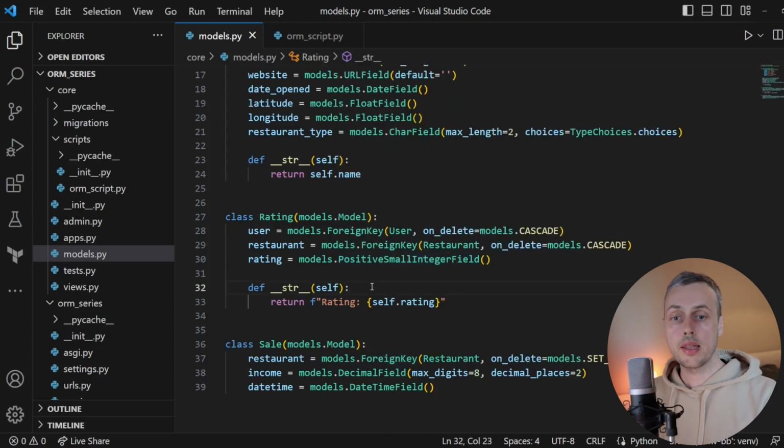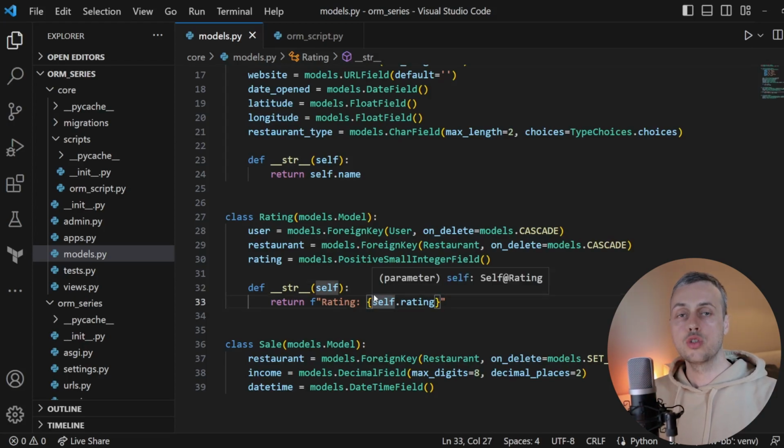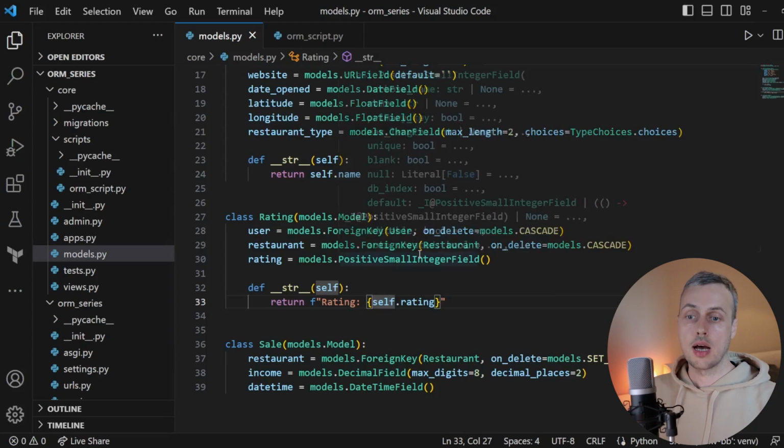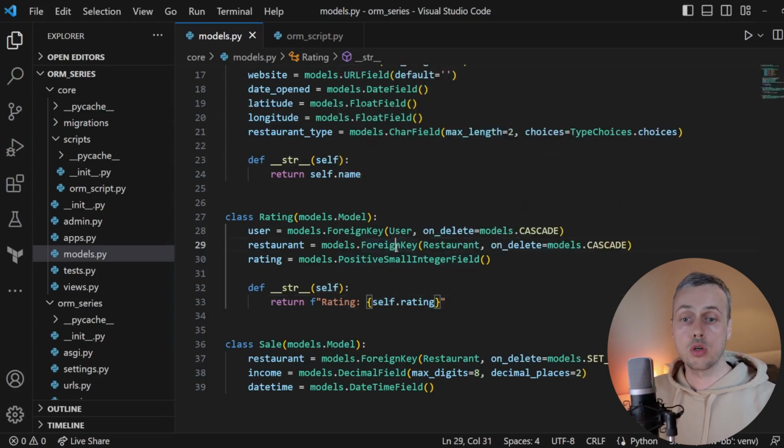Let's see how we can query that with Django. So this is a one-to-many relationship. One restaurant has many ratings, but one instance of a rating is tied to one particular restaurant. And for that kind of relationship, you can model it with a foreign key field on a Django model.